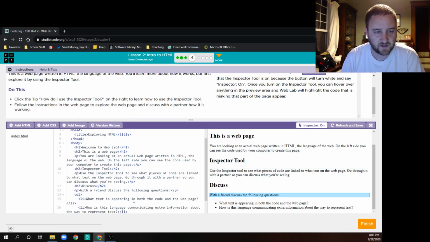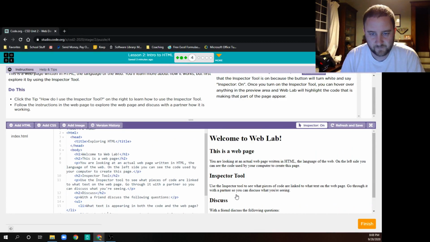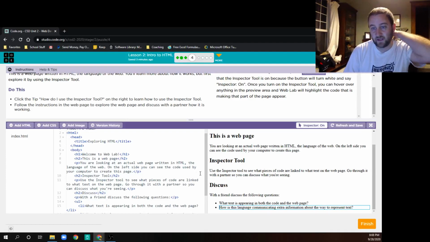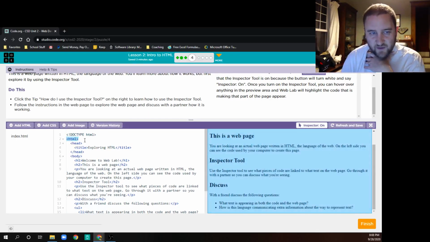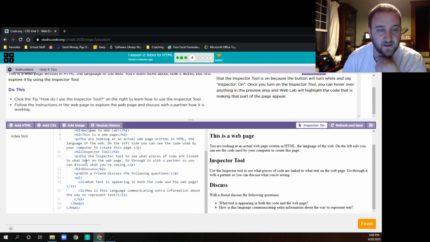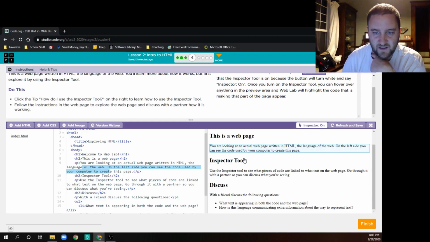Right. When you click on a certain line, it should be highlighted. Okay. It says you can use the inspector tool to see what pieces of code are linked to what text on the page. So if you look through this code here, right now you see all these different tags, right? And you probably don't really know what each of these tags does. But if you click on each element here, you can kind of see how it ends up looking on the right side.